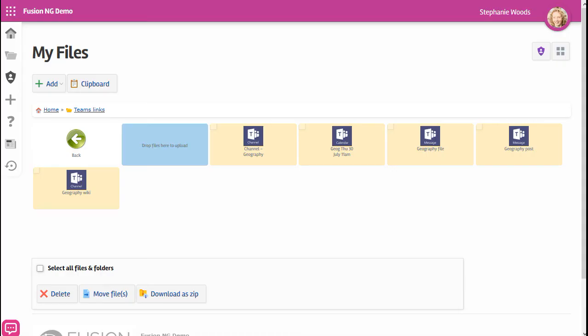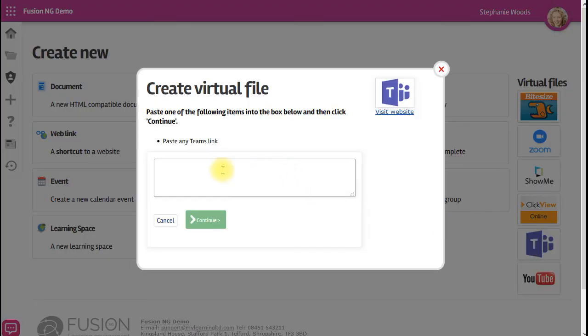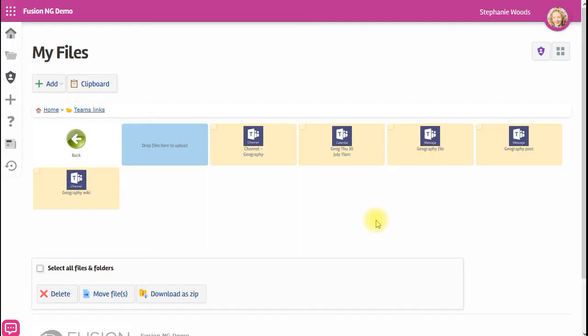In Fusion, any of these links can be added to the Teams tool to create a virtual link to that part of Microsoft Teams. So if you're using Microsoft Teams alongside Fusion, we hope this video helps you to exploit that link fully.